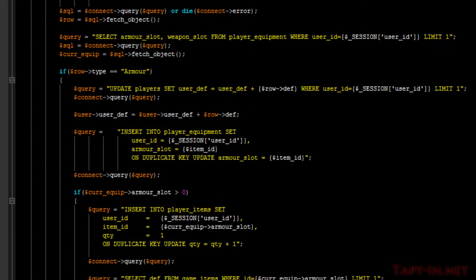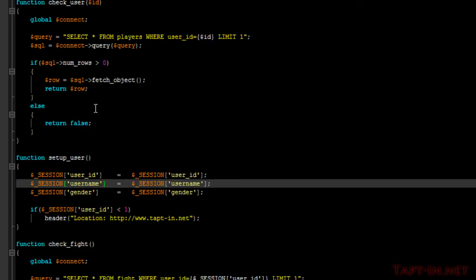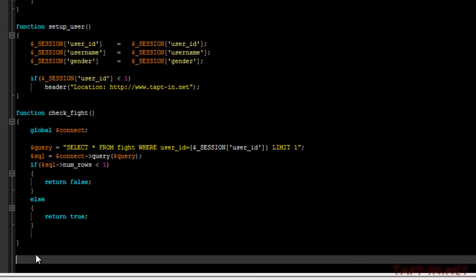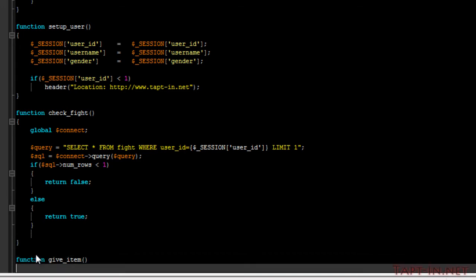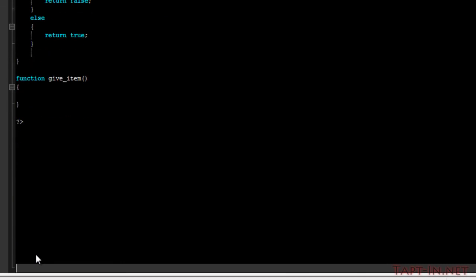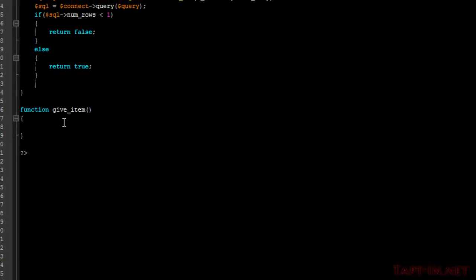So the first thing I'm going to do is go into our functions script, and we'll just make a new function and call it give item. And I'll just bring this down so we can have it here.